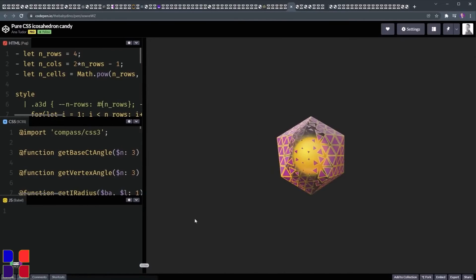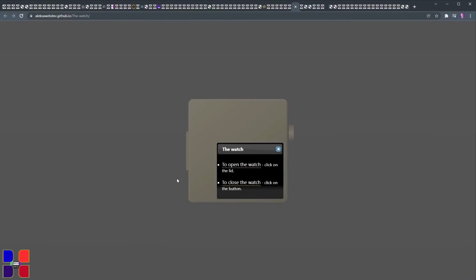Again, there's no JavaScript running, no GSAP or anything. Anna's one of those people who just creates amazing things, and I have no idea how she does it. Yeah, really, really awesome. Here we have another one. To open the watch, click on the lid. And who's this one by? We had a few from Anna. This one is by Sashti.